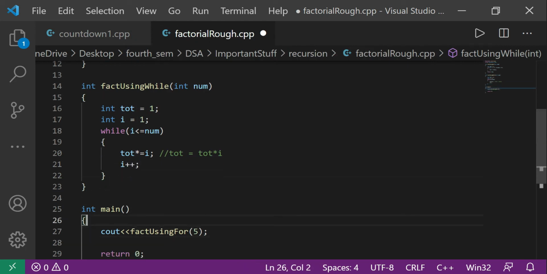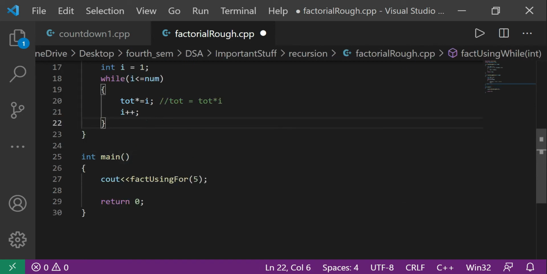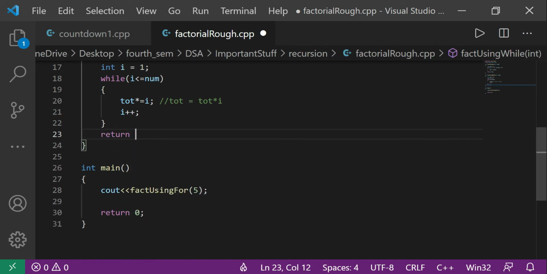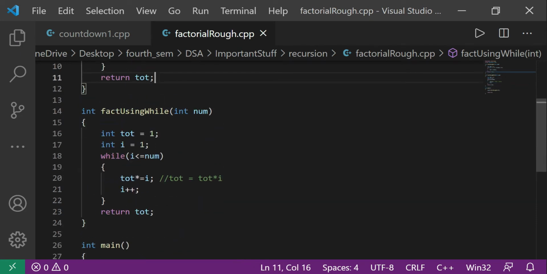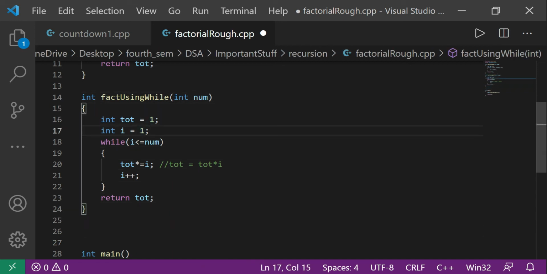So this is the code for it. Now what we're gonna do is basically have it returned over here at the end. So return tot. Now by default standards, well, what we could talk about factorials is that calculating a factorial of 0 will give you 1. Now this is just defined. So to add that, I would just have it over here inside.